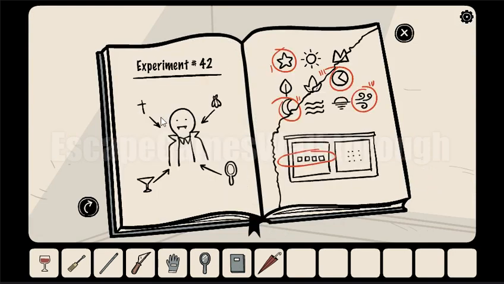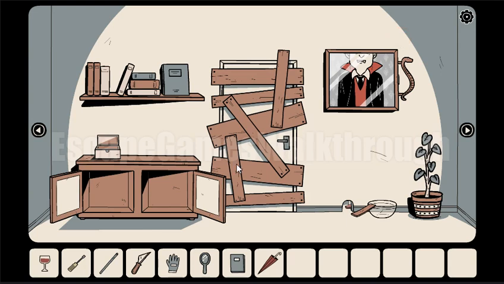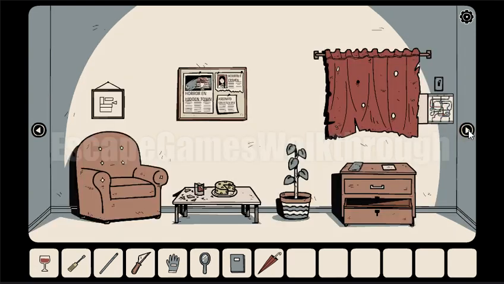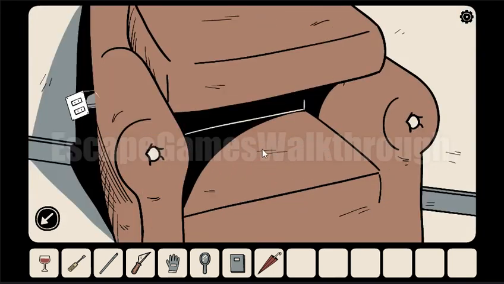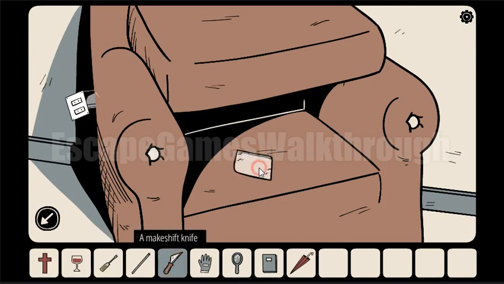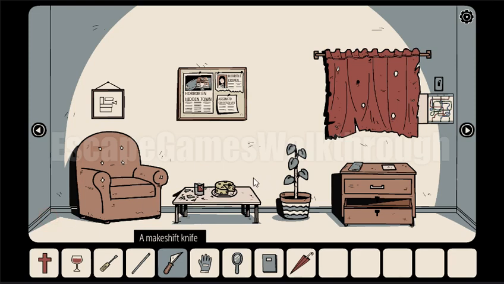Here we can see this vampire, and we need to find the cross, garlic, goblet, and the mirror to use on this vampire. We have a goblet, we have a mirror. Now we need to find the cross and the garlic. So what we have left to do, here's an armchair, and something is hidden here, so let's use the knife to get it. Here we have found the cross, and we only need to find the garlic.